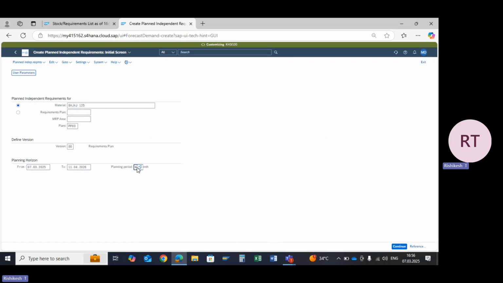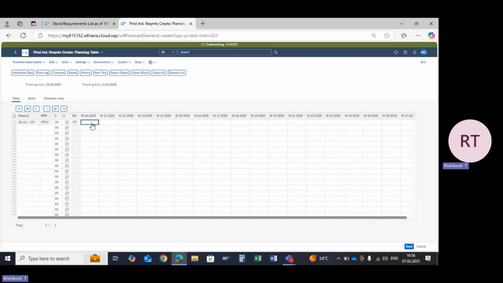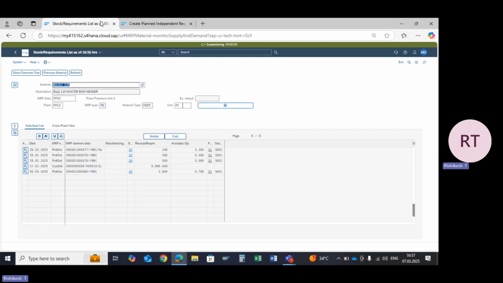We will set the planning period to weekly and put in our demand, let's say 3,000, 3,500, 3,600, and so on for the 4 weeks. We will save our planned independent requirement. Our demand is set.